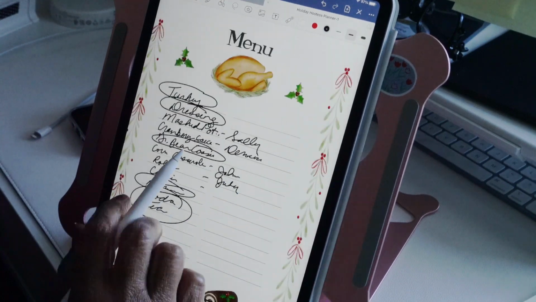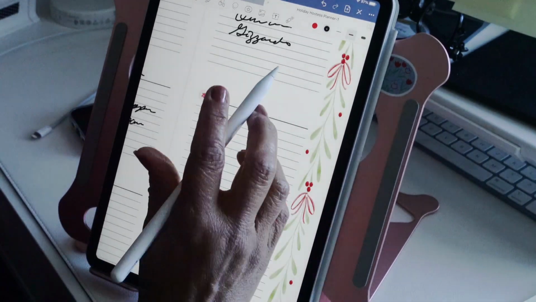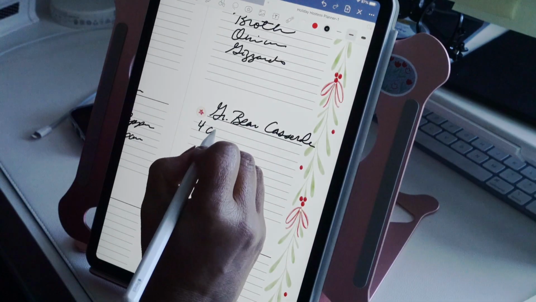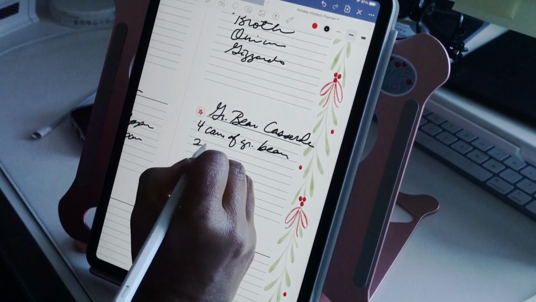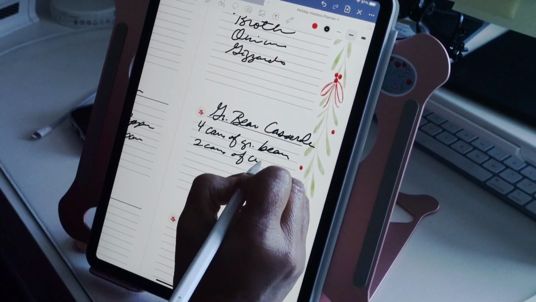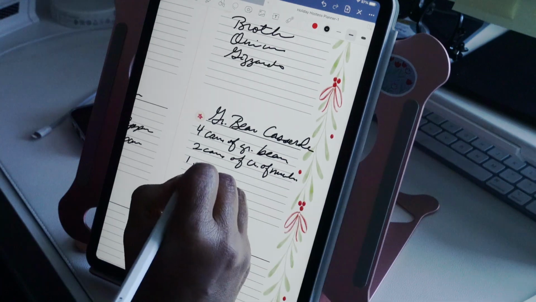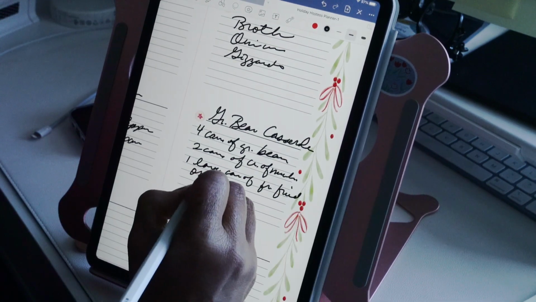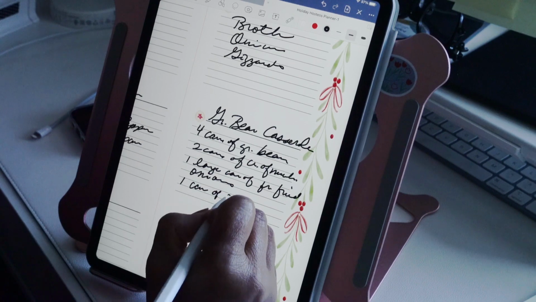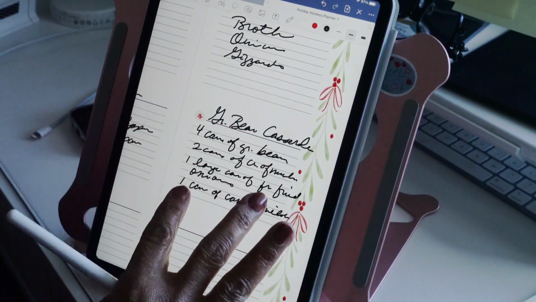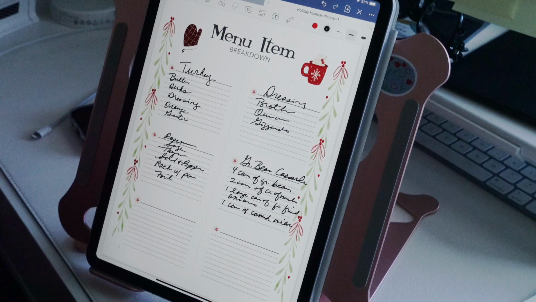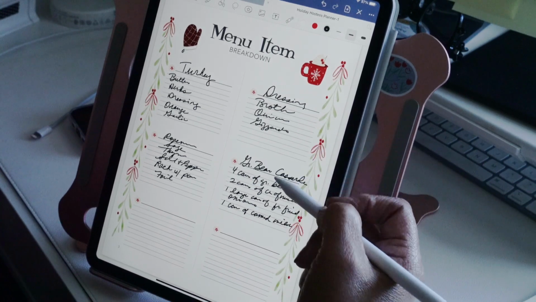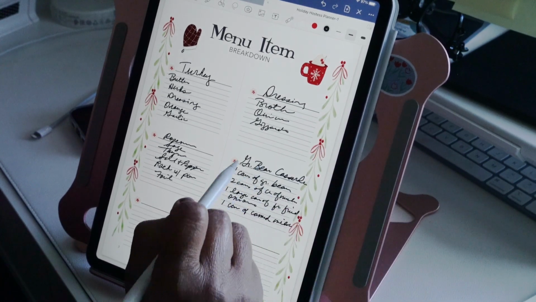So what else are you in charge of? The green bean casserole. What do you need? 4 cans of green beans, 2 cans of cream of mushroom, 1 large can of French fried onions, and 1 can of canned milk. So, okay, let's say we've put everything down that we're in charge of, and we've broken it down to what exactly we need to make that dish.